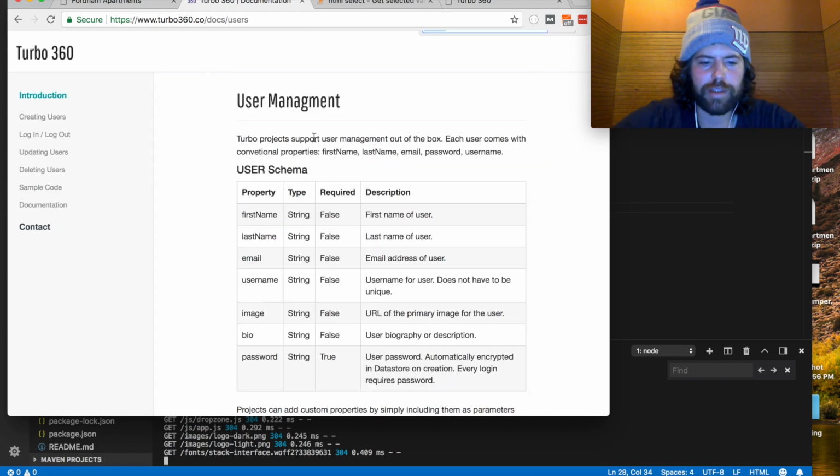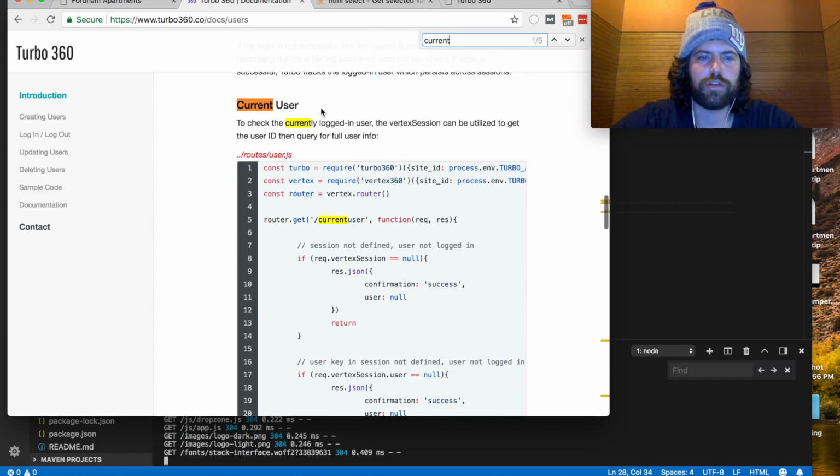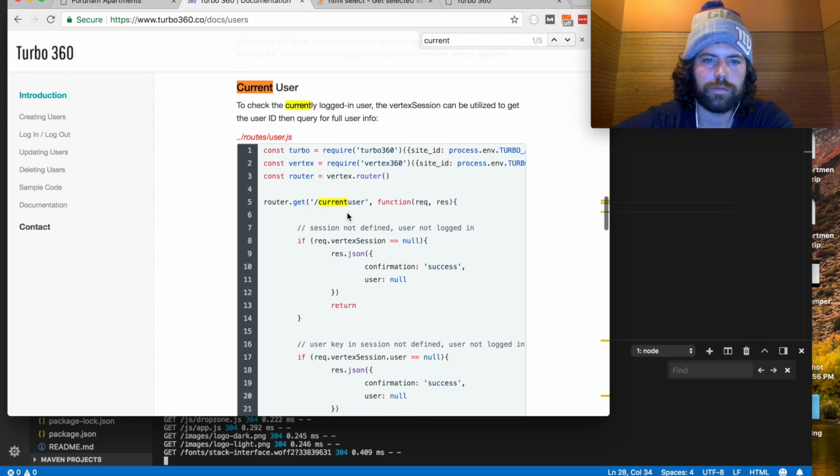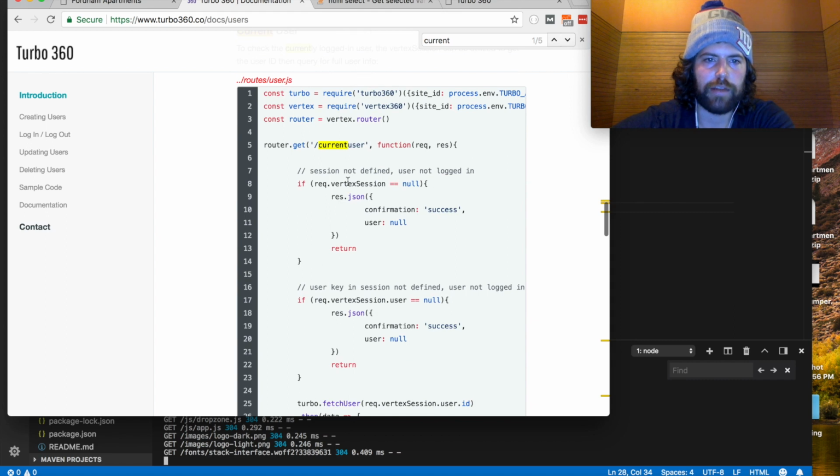And under user management, there's a current user. So we can check the current user each time we render one of these pages. So check the current user. So that vertex session that we set before, we can check for our user. So what we want to do is, just as an example, on the login, if we're an admin, redirect them to that admin page, just kind of as like a good start.